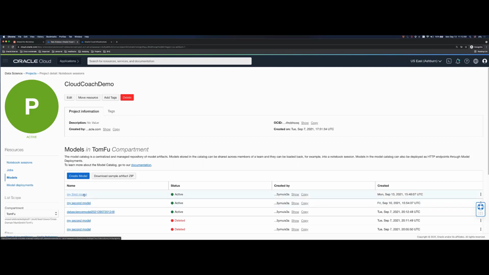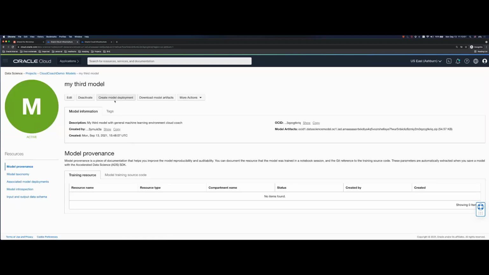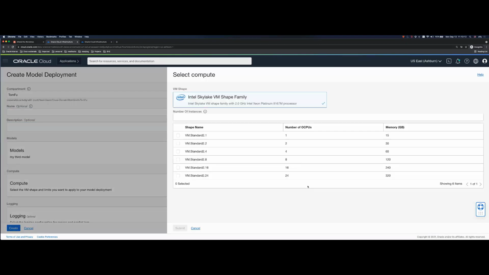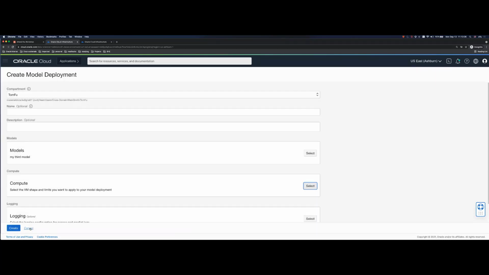Once your model is saved here, you can quickly deploy it by coming into the model that you want, and then say you want to create a model deployment, and then give it a name and description, and then the compute, which is the server that it will be running on, and then say what kind of shapes you want, and then how many of them you want. You can specify more than one, so it forms a cluster to provide you high availability. So in the case where one server goes down, other servers can pick up and help out the model deployment. So that's for you to use as well.